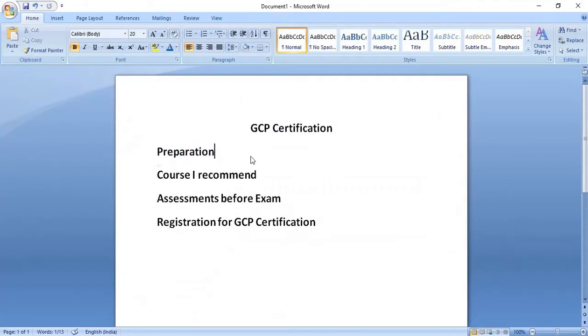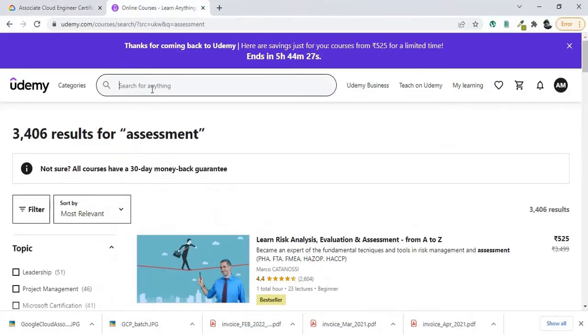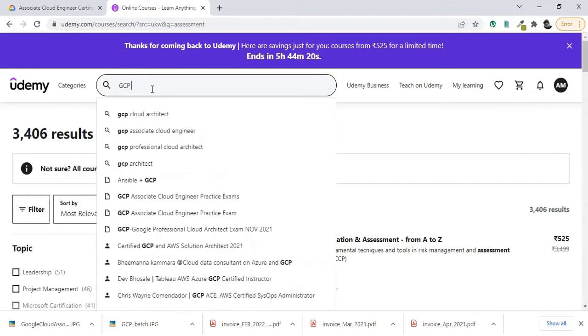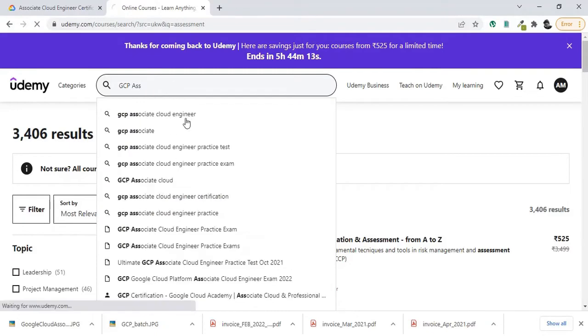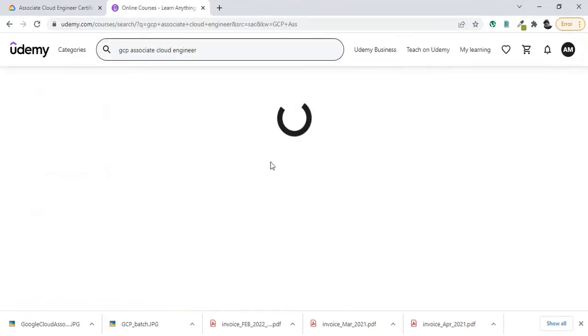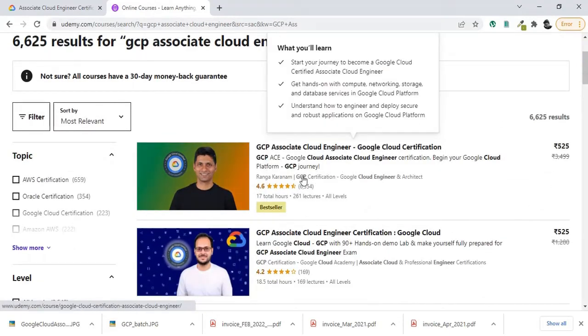So the first part is the preparation. As part of the preparation, I took a course on Udemy. The course was GCP Associate Cloud Engineer. Yeah, so this was the course. I got the course from Ranga Karnam. This is not a promotion for this course, but I felt it's a good course to go through, and there is a really practical way of learning in this course.